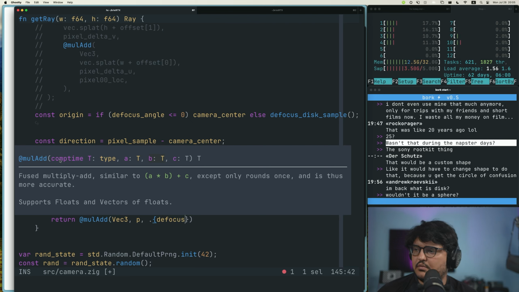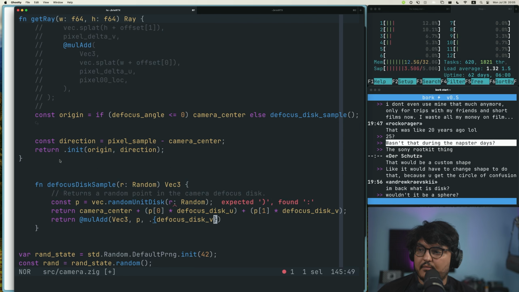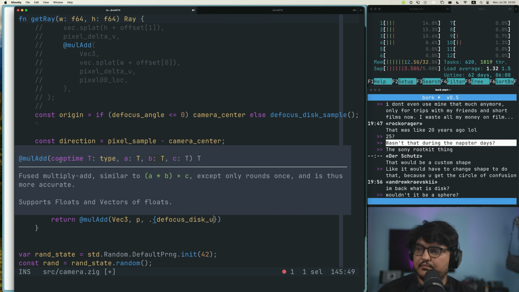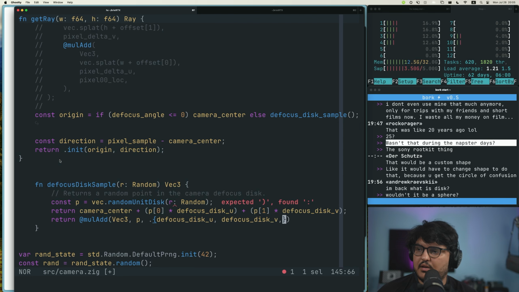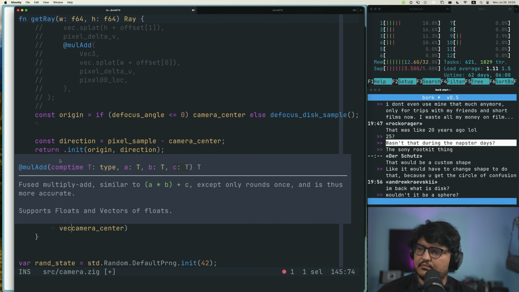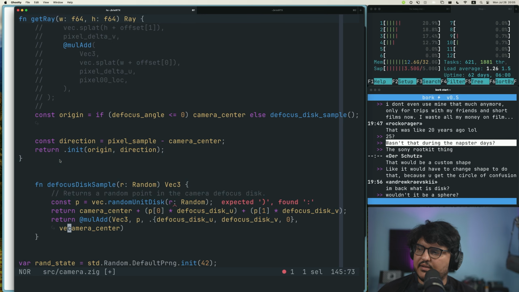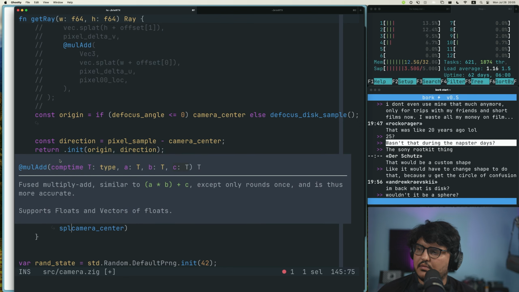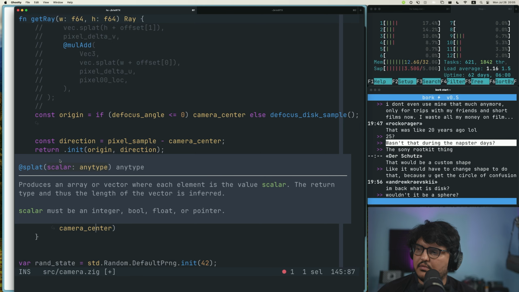defocus disk V. No, it's U defocus disk V and 0 plus camera center, which needs to be splat. Oh, which we can do with an at in this case. Oops.